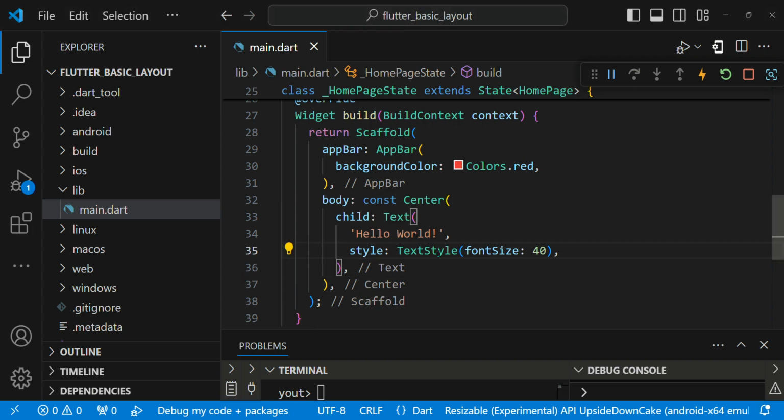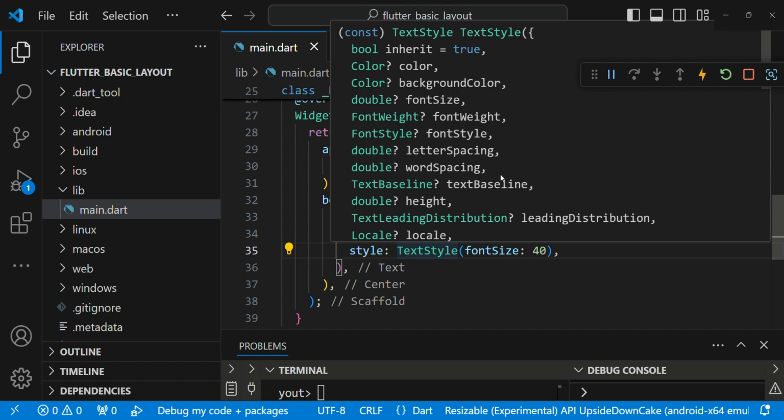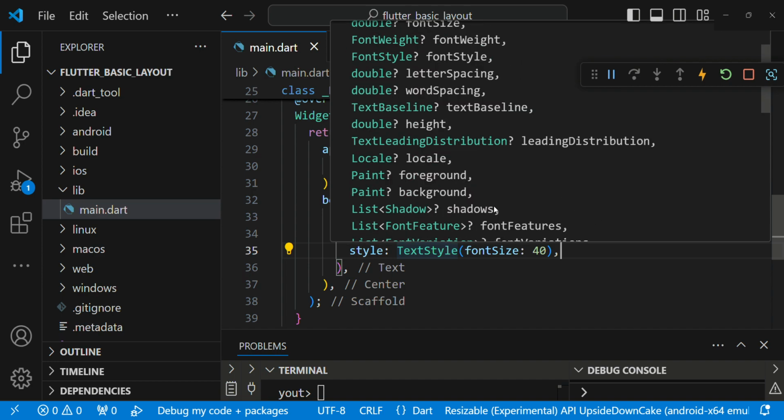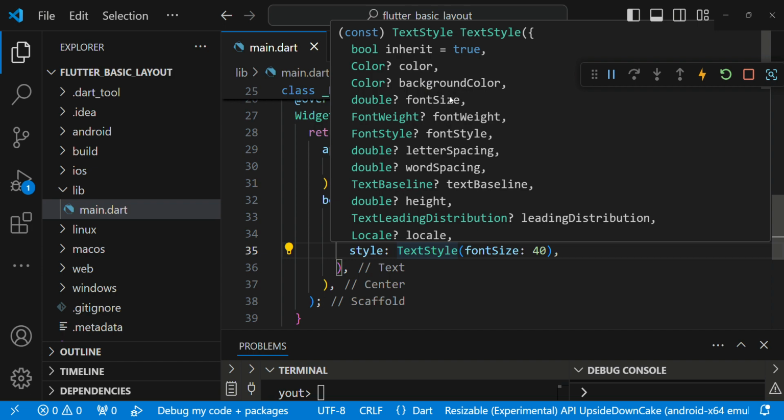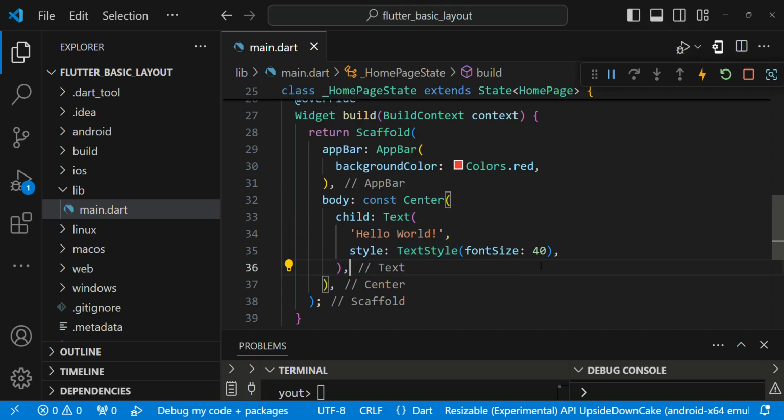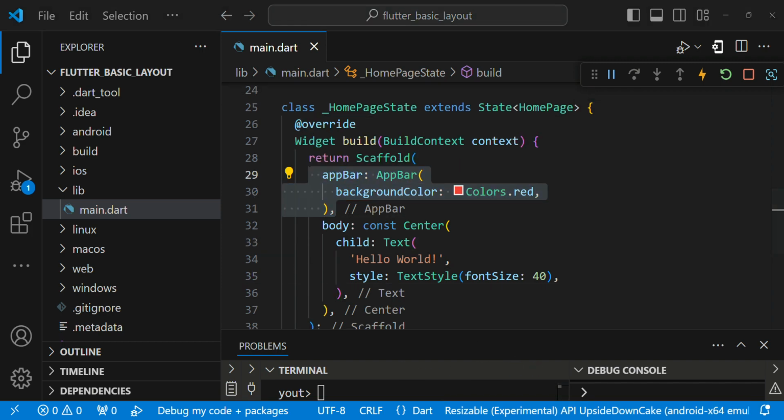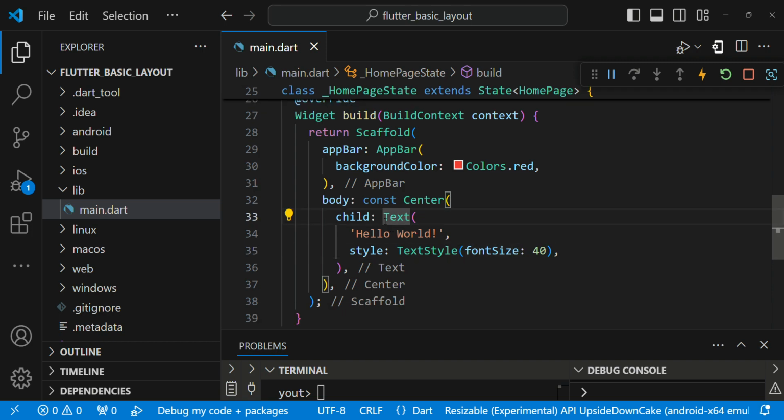If you hover over the text style widget, that's going to give you all the options for text that you can color, font size, background, and so on, height. I'm going to leave it at that because I just want something to fill out the body. So that's good for the body. So we have the app bar section, which is red. We have the body that's centered with the text widget that's centered in the body.